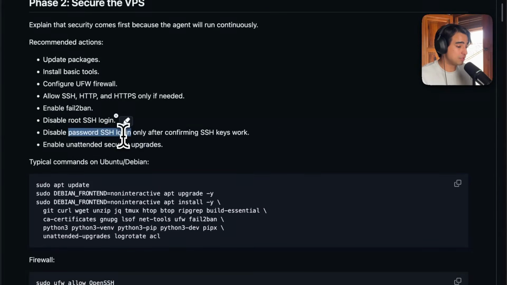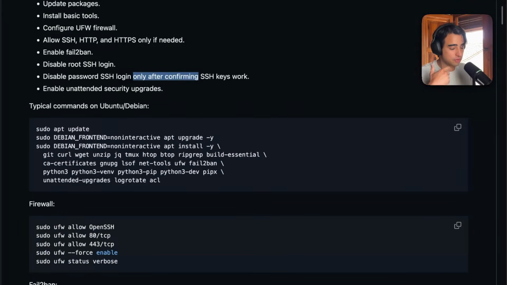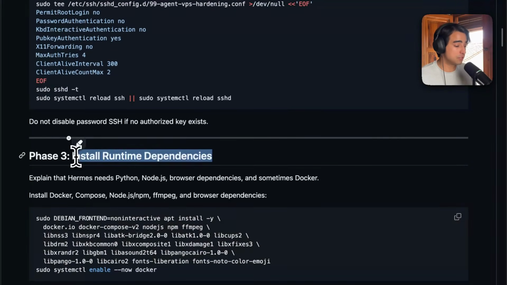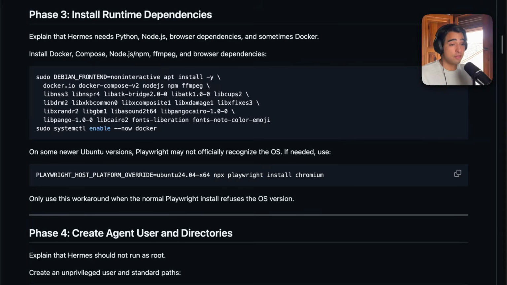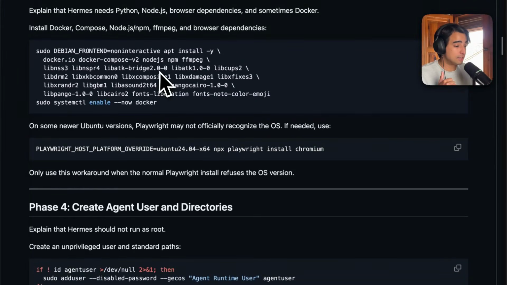Disable password SSH login only after confirming that the SSH keys work. So the SSH keys that I have added already work. So it's probably going to remove the password login so that, again, we do not have that brute force attack problem, and then just going to set the whole thing. Then it's going to install the runtime dependencies because remember that these kinds of agents are required to run as a permanent service in your VPS. So it's just going to install the dependencies for that.